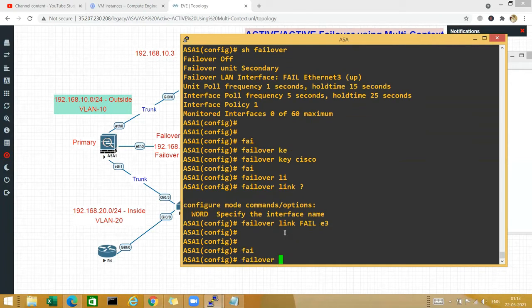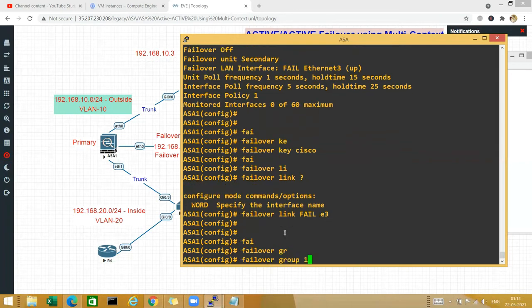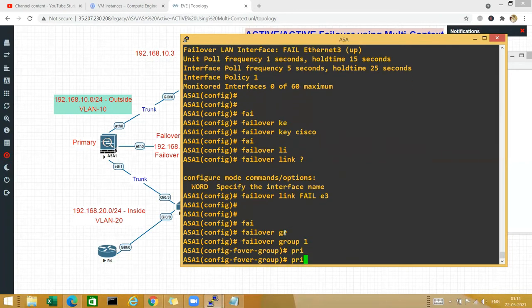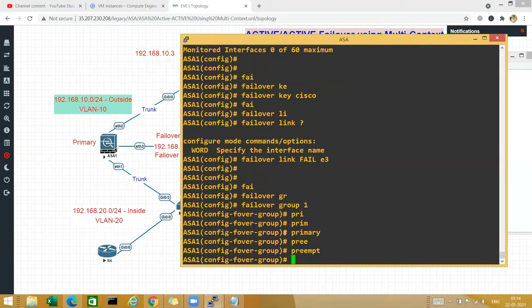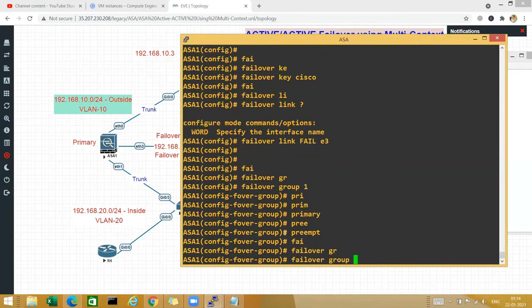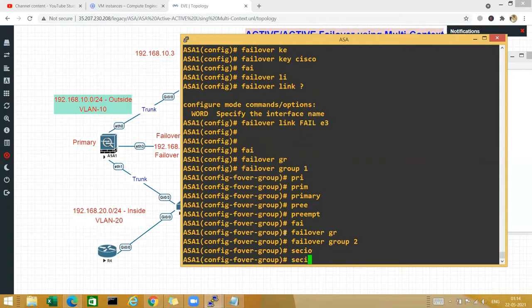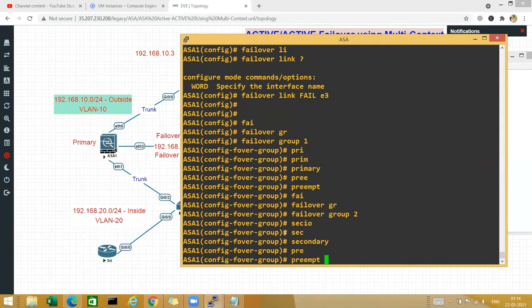Now I need to specify the failover group 1. Here you say primary for group 1, I'll keep it as primary, and also I'll enable preempt, right? And then I'll go to failover group 2. I'll say this is my secondary, and preemption is enabled here too.